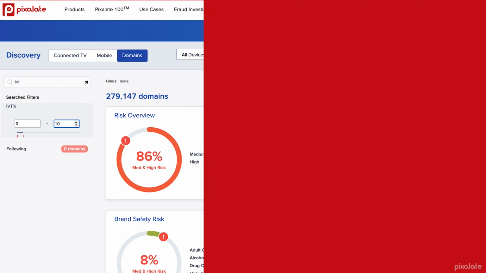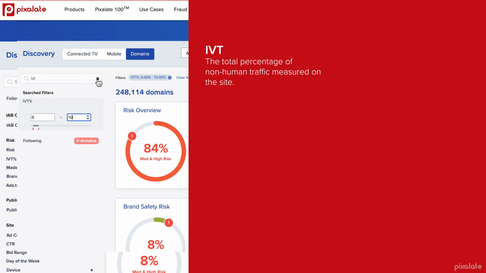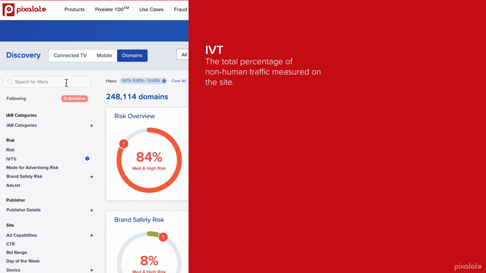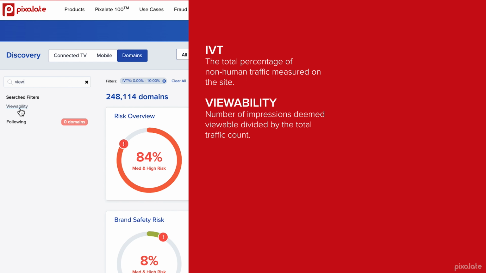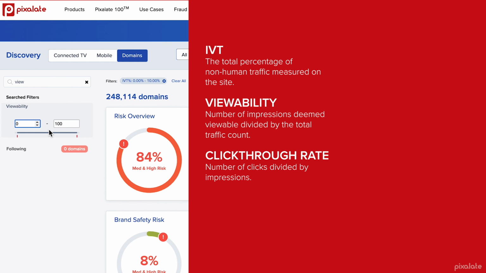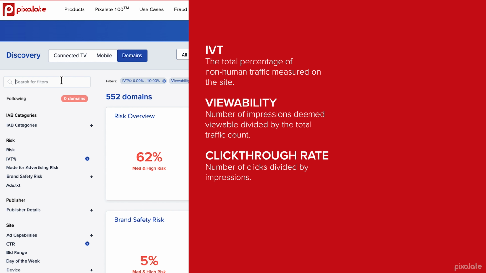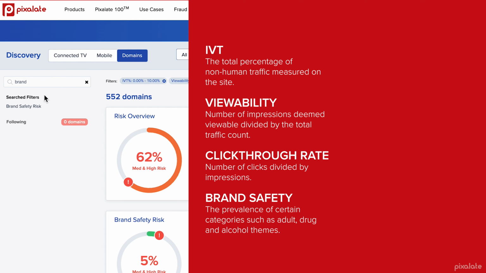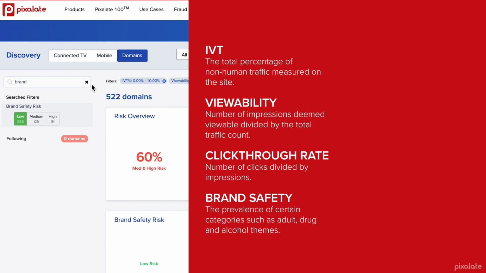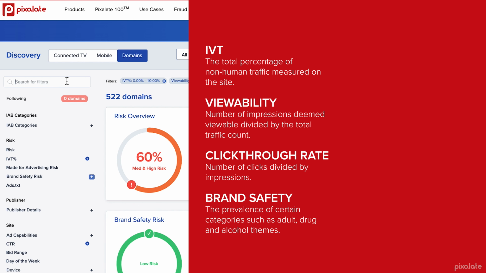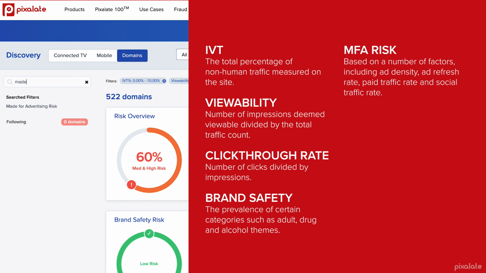So as we can see here, the IVT score has shrunk the list just by a bit. When you add in viewability, and also click-through rate as certain areas of performance, you can watch as the list of sites continues to go down. We can also add in brand safety and the affinity of social tied to any sites. We can also look at MFA or made for advertising risk.